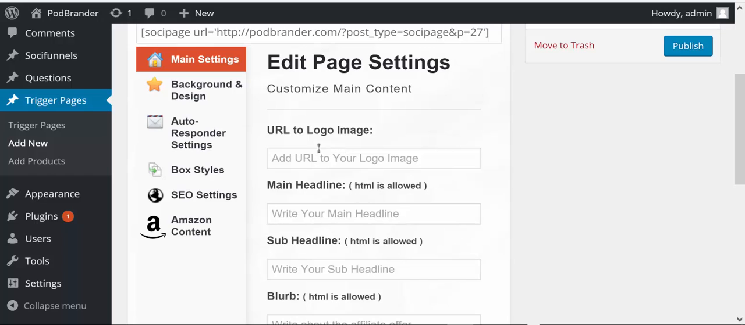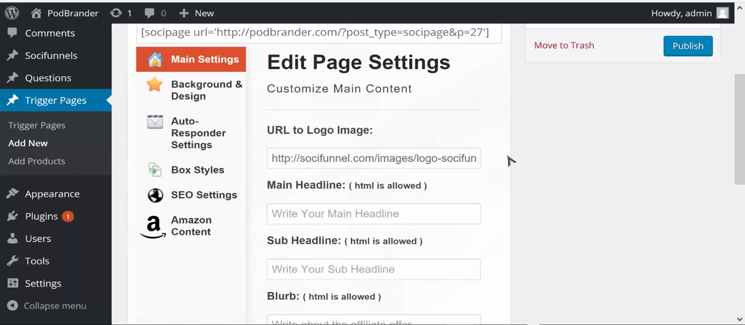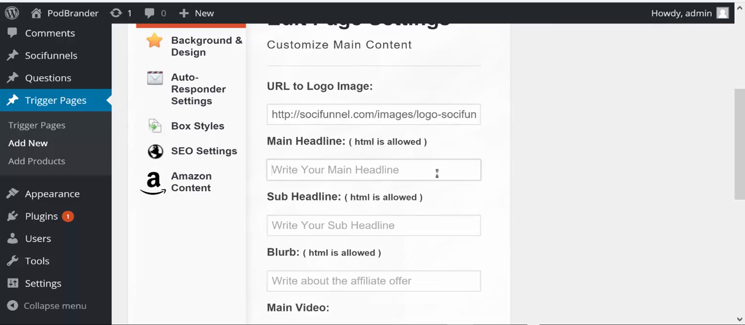Now, if you want to use a logo, all you're going to do is input the URL to the logo here. So you can't upload a logo, but what you can do is link to a logo that you've already uploaded. Now, if you input something here, this is going to appear at the very top of the page. Okay, so this will be above everything else. And then you could put your main headline right here.